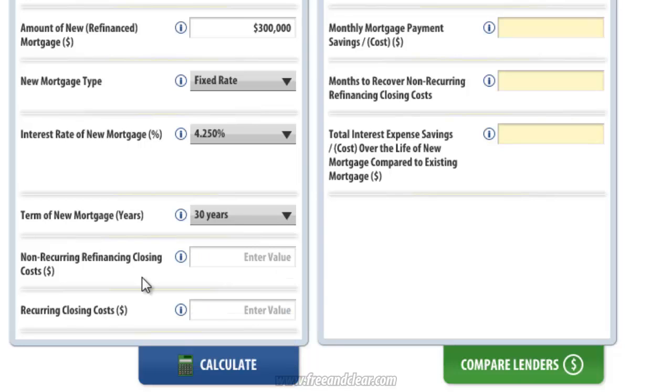The next input is non-recurring closing costs, or the one-time upfront costs such as lender costs, title insurance, escrow, and appraisal fees you pay when you refinance your mortgage. The lender should provide you with an estimate of closing costs when they provide a refinancing proposal. I'm going to use $3,000 in this example.